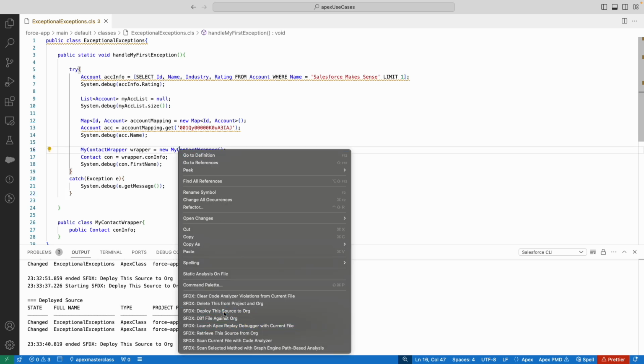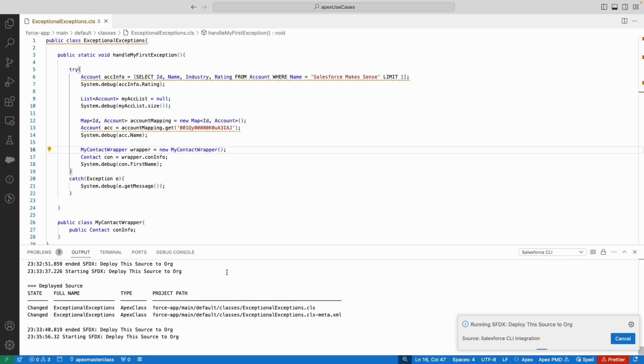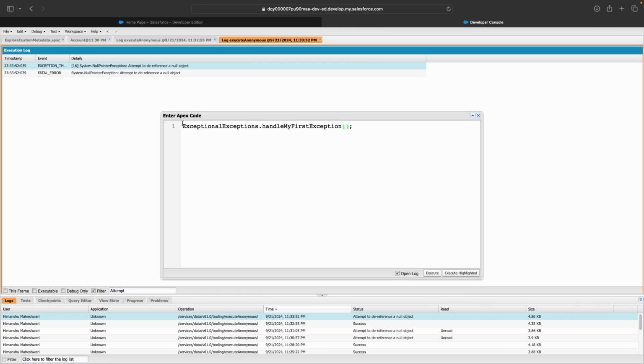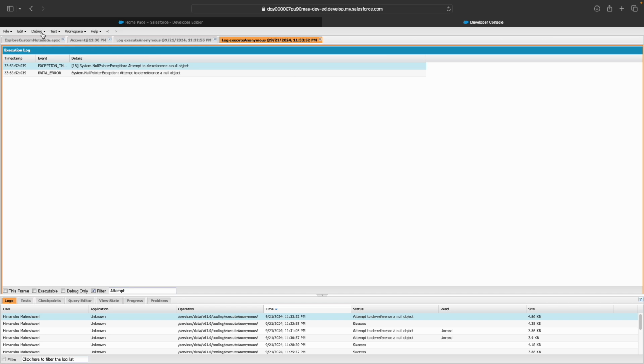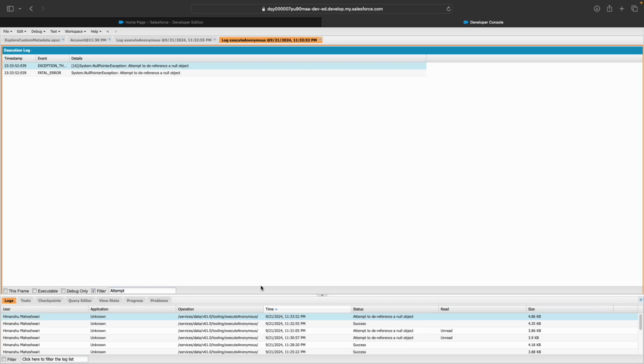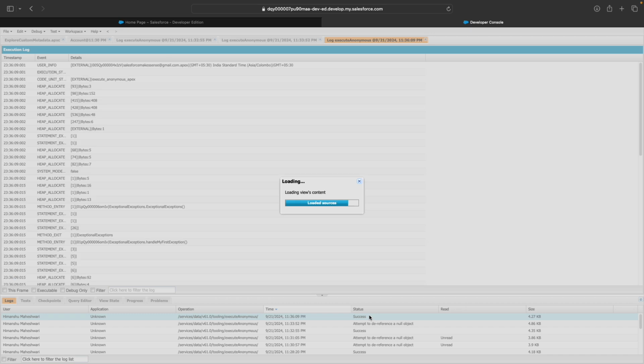Do you want to see how this looks? Let's say deploy. Alright, now if I go ahead and execute the same code that we executed, I'll say execute last. See, last time I got an attempt to dereference a null object, right? I'll say execute last. See what happened? The log is a success log.